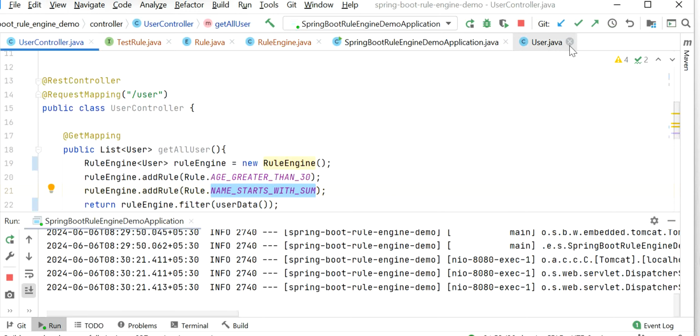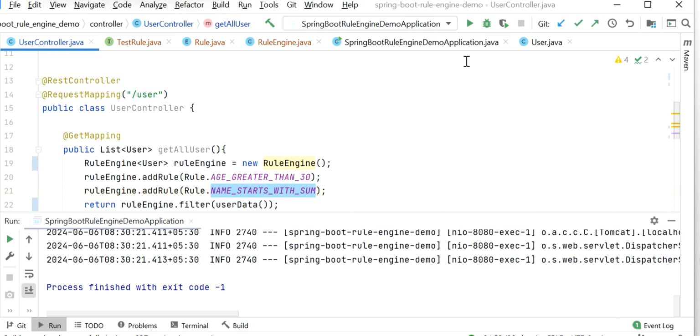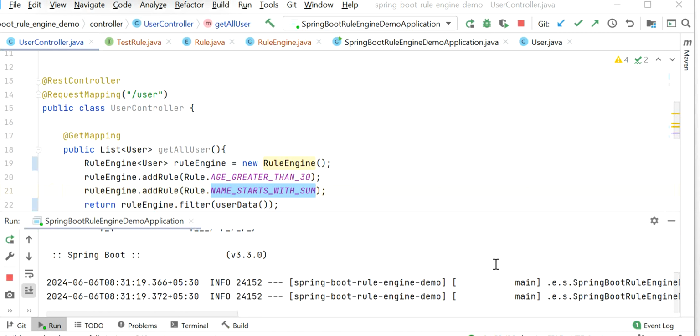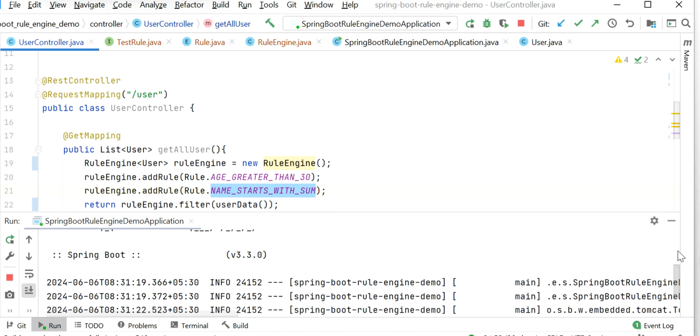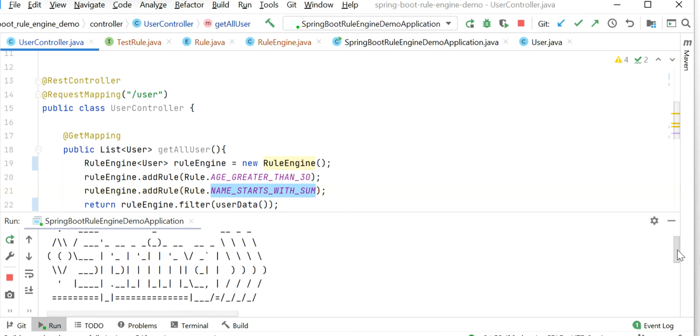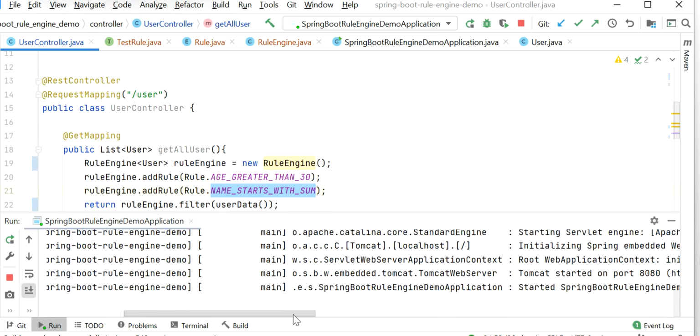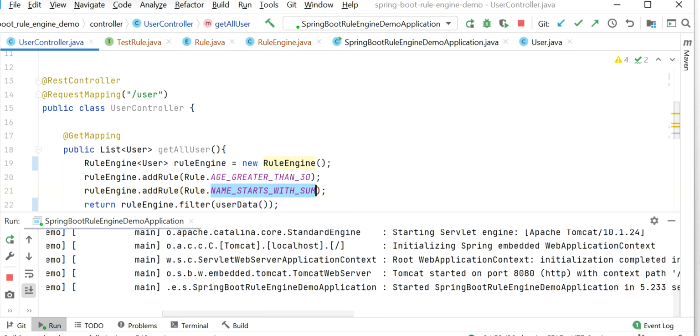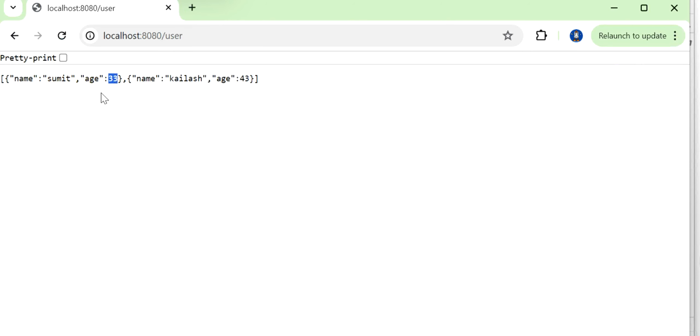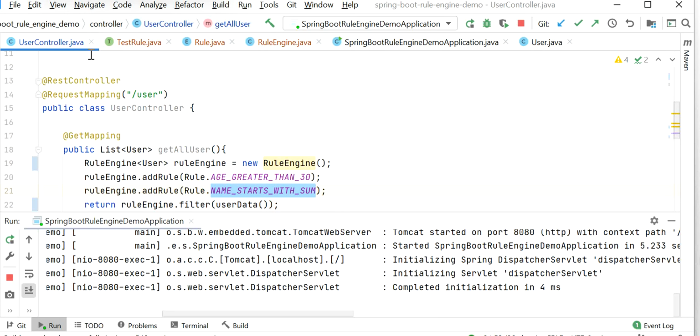So let me go back and stop the application and start it again. So here we can see our application has started at port number 8080. So let me go and refresh the endpoint, and here we can see we are getting only one object based on the rules that we have defined in the rule engine. We are getting the response.